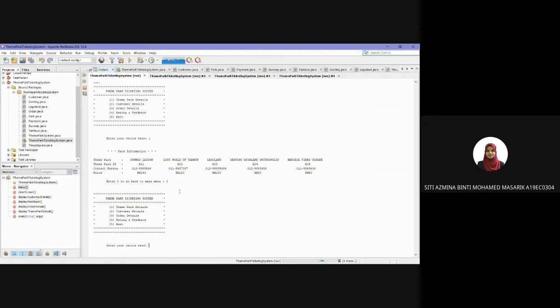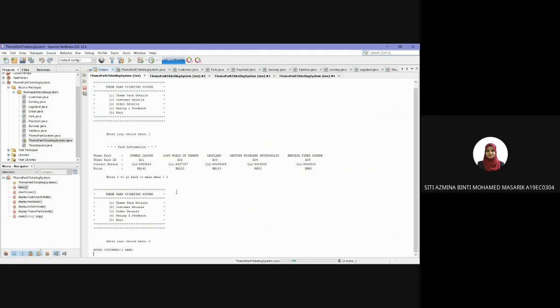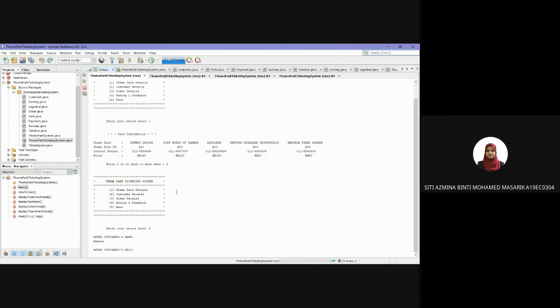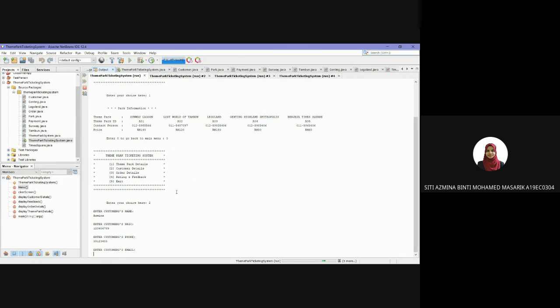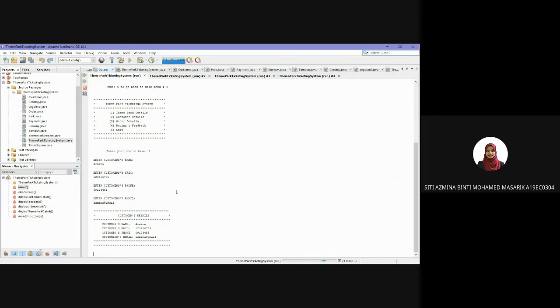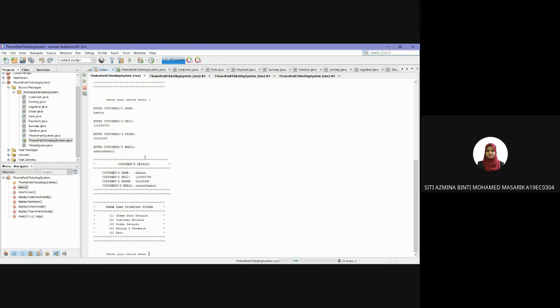Okay, for now, I'll choose 2 for customer details. Enter customer's name. I'll enter it as Mina. Customer's NRIC. Customer's phone. Customer's email. Once I have entered all the customer details, it displays the customer details here.